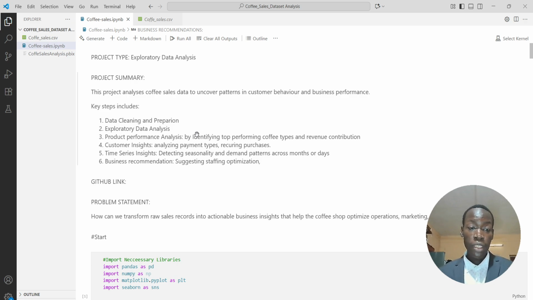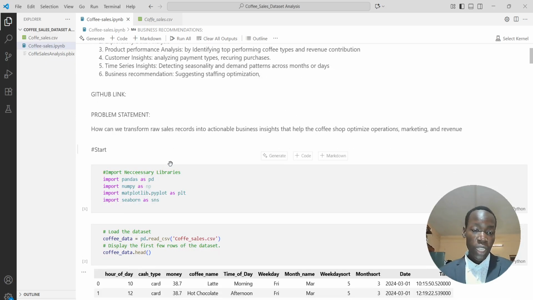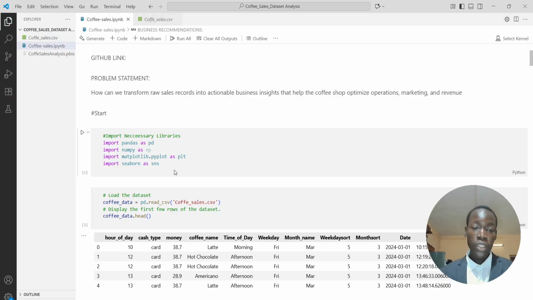And now the key steps include data cleaning and preparation, exploratory data analysis, product performance analysis by identifying top performing coffee types, as we had seen in that visualization of Power BI, and so on. So the problem statement: how can we transform raw sales records into actionable business insights that help the coffee shop optimize operations, marketing, and revenue?